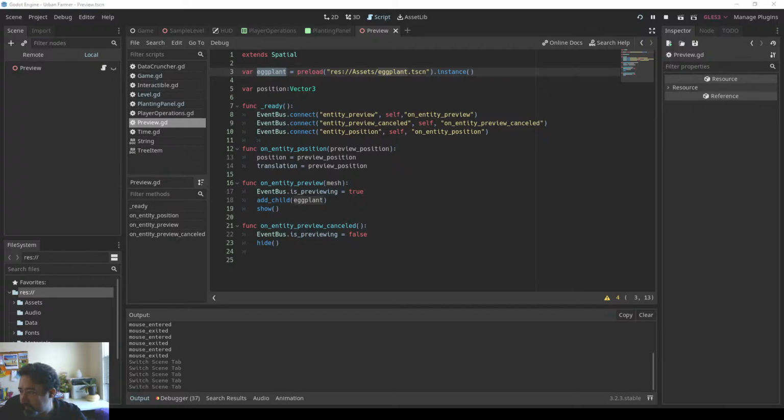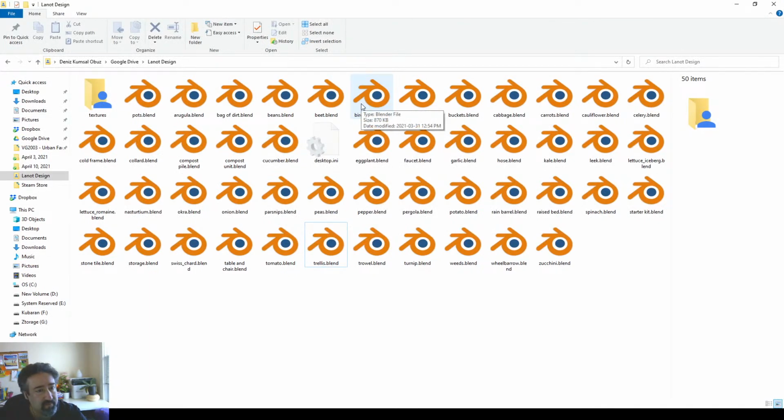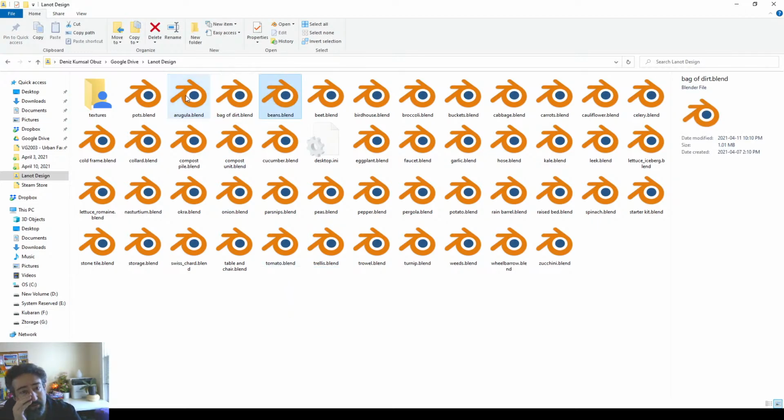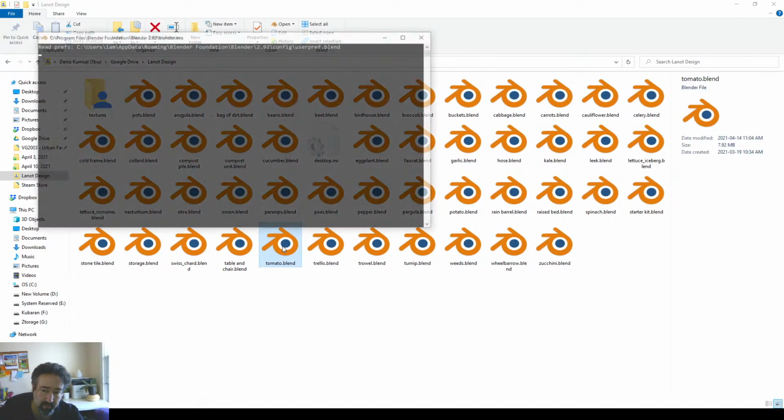Let me pull up the folder here, displaying the number of models. Arugula, bean, speed. So these all have to be exported to Godot. Then let me open one of them.